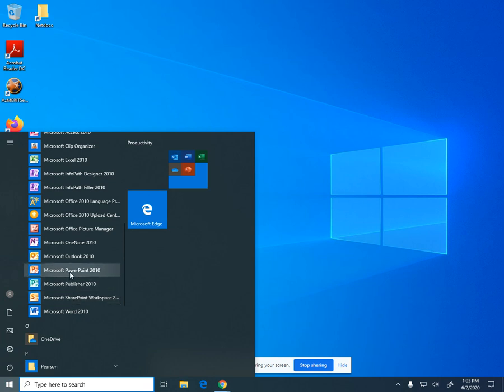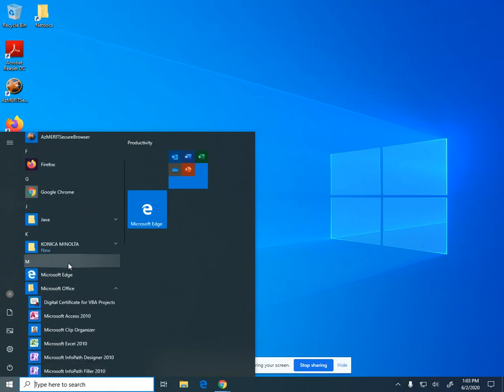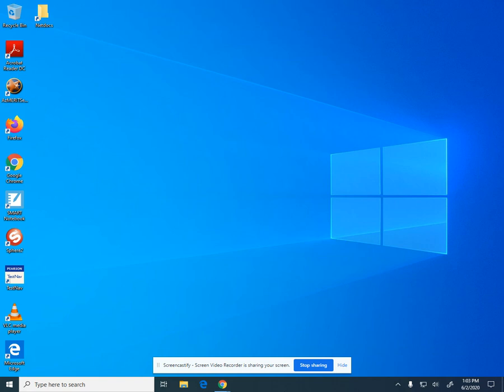And then again, there's Word and there's also PowerPoint. Those are the same as in your other ones. So just get familiar with those if you're a fan of Microsoft Office. If you're not, there's pretty much a duplicate of everything in Google Suite as well.